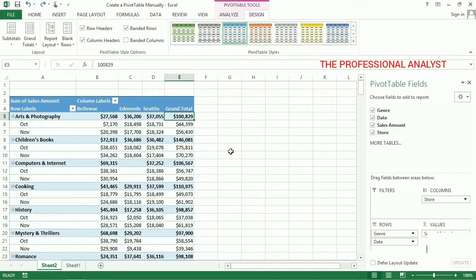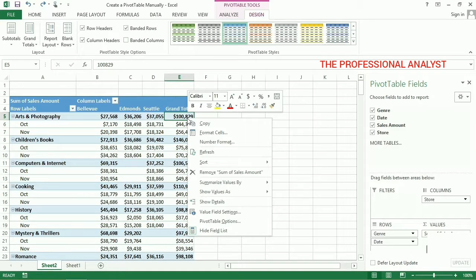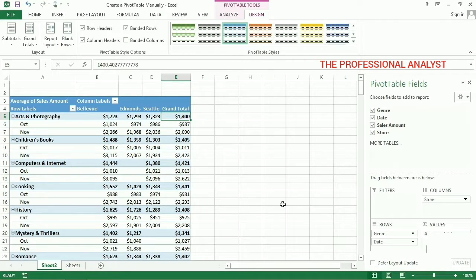Until now, the values in the pivot table have been displayed as the sum of the sales amount field, but you can use other functions. For example, right-click a cell in the grand total column, point to Summarize Values By. There are a lot of options, such as min and max. Click an option, such as average, and now the values in the pivot table are summarized as averages. You can see that the average arts and photography sales is $1,400.